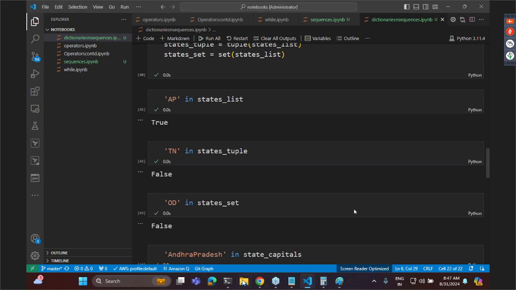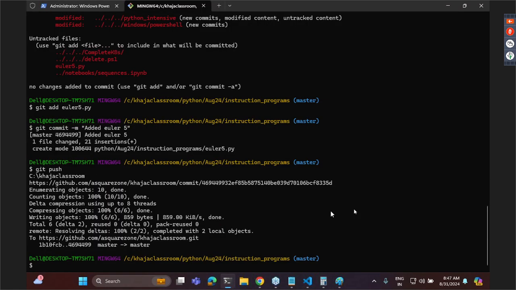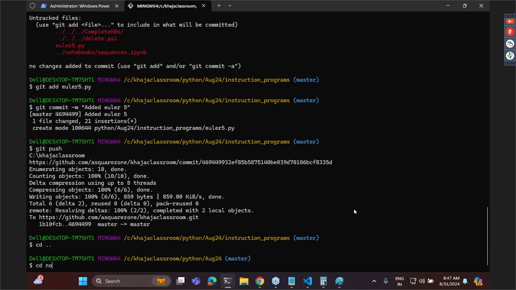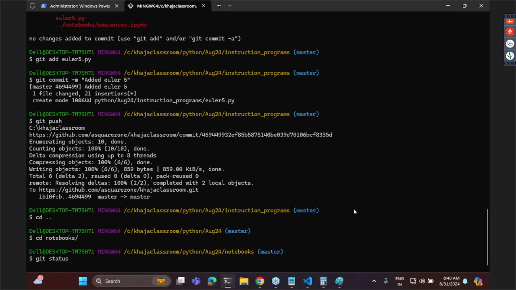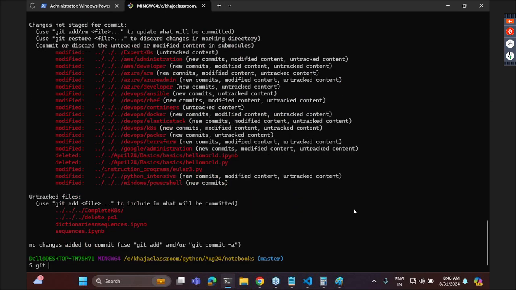Okay, fine then. So first let me convert this or commit this. Notebooks. Is it interesting, sir? Interesting or not, you have to do it.